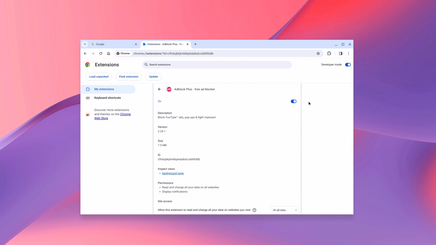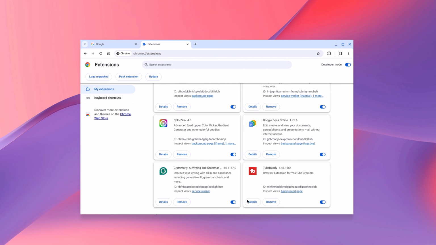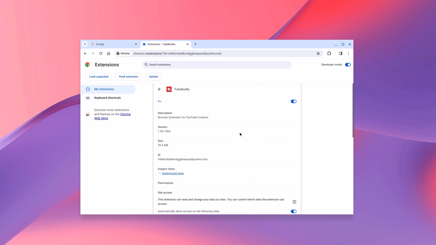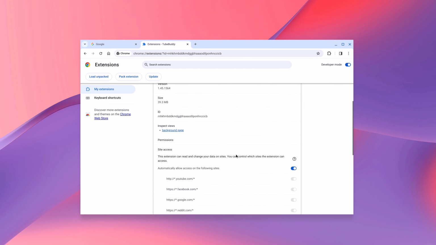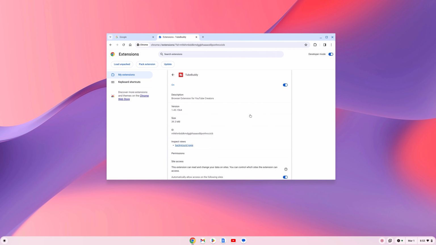Let me show you another example. Say for example, I want to manage permissions for this extension. I'll simply click on details, and here I will find all the information and permission details. Depending upon your preferences, you can simply change the permissions. So that's it. This is how you can manage permissions of an extension.